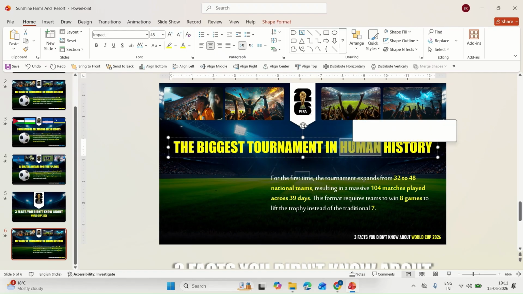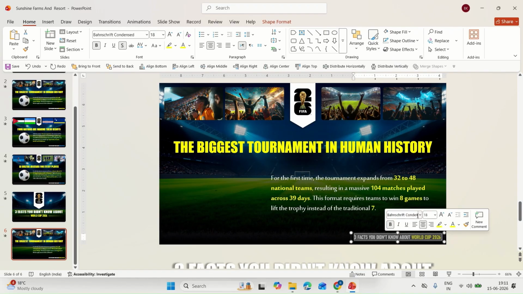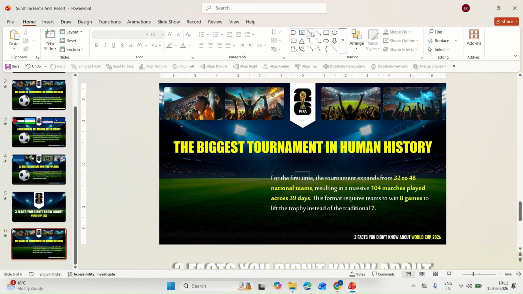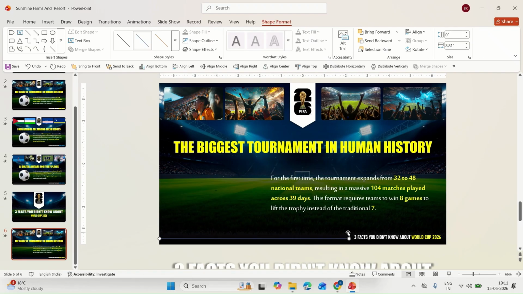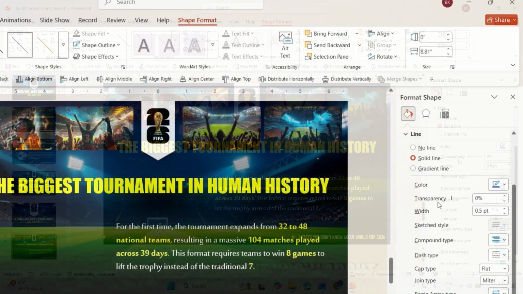And these are the fonts and sizes I'm using for these texts. Make sure you follow the same steps. Now I'm going to insert a line on the slide. I'm going to select this line. I'm going to go to format shape. And for transparency, I'm going to go with 50%.